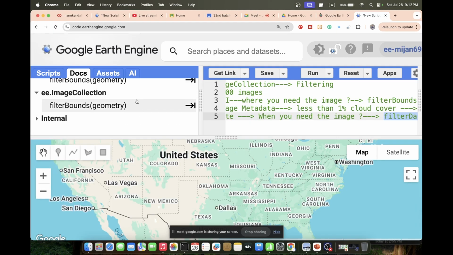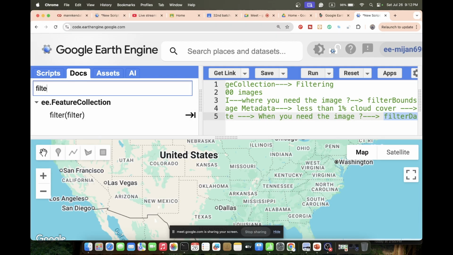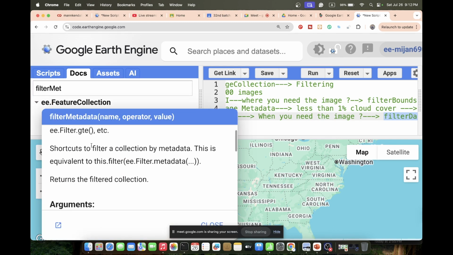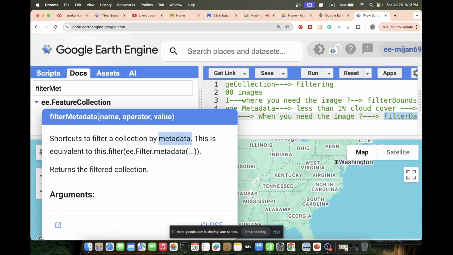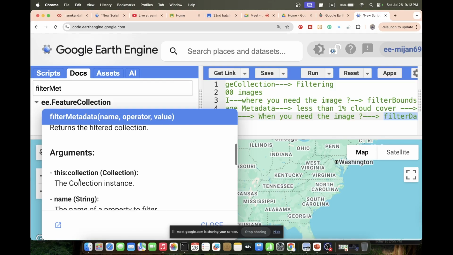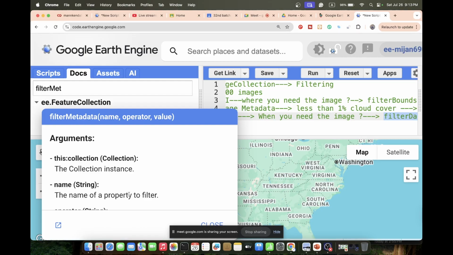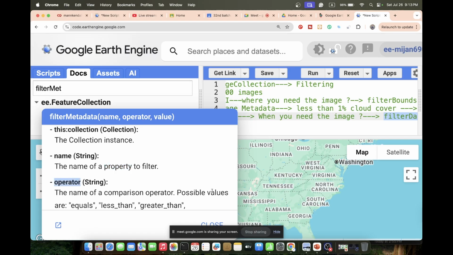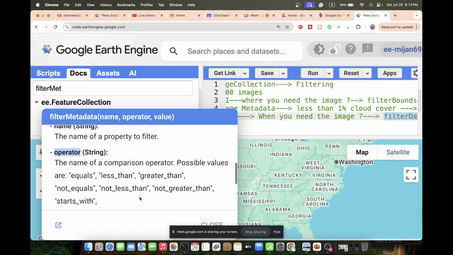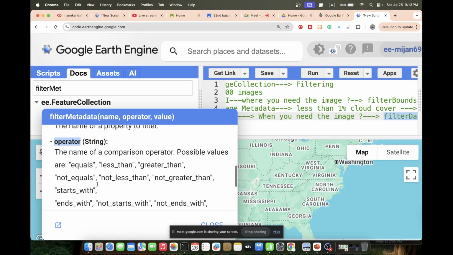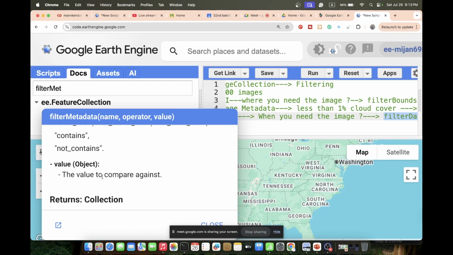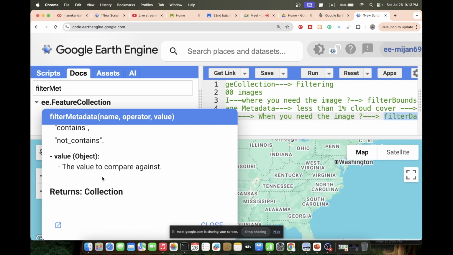If you search for another function, suppose filter metadata, this is the function about filter metadata. It's a shortcut to filter a collection by metadata or image properties. You can see the arguments for this function: name, operator, value. Name is mainly your collection feature or property name: which property do you want to filter? Then operator can be less than, greater than, not equal, not less than, not greater than. This type of operator is used at different times. And the value is mainly your number, suppose less than 1%, 2%, 5%, like that.